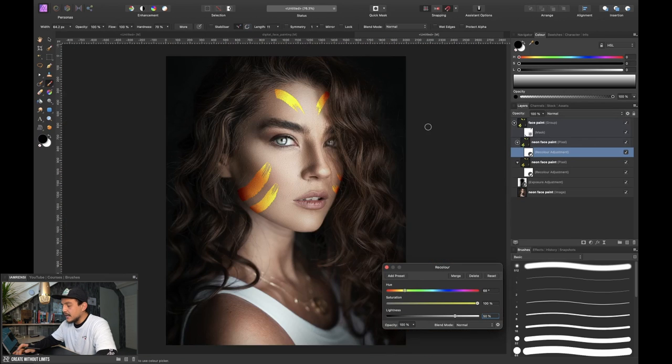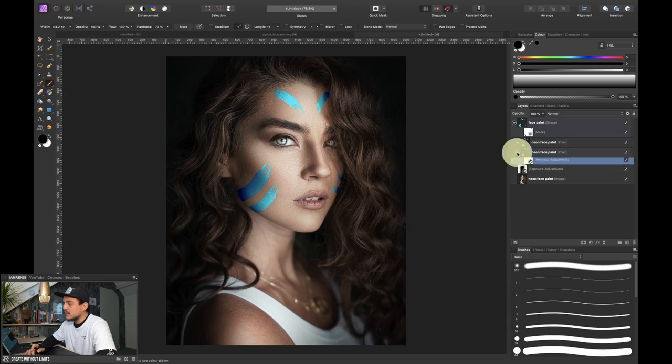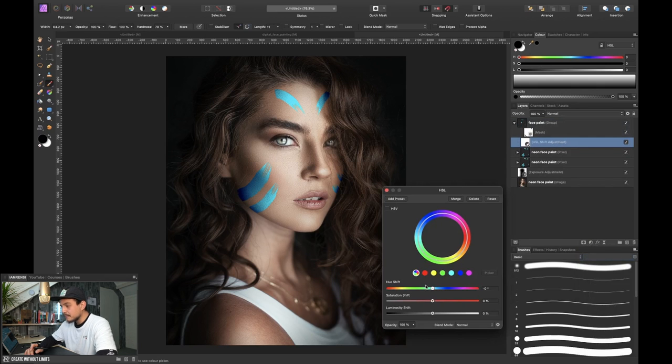Now there's another way how we can change this. So this is basically a two-step way to change the color. Another way how to change the color is by adding an HSL adjustment layer to the group. So I'm gonna click my top neon face paint layer and I'm gonna go to my adjustment layers and create an HSL adjustment layer. And what we can do right now is simply change the hue to whatever we like. And now we can also change the color.